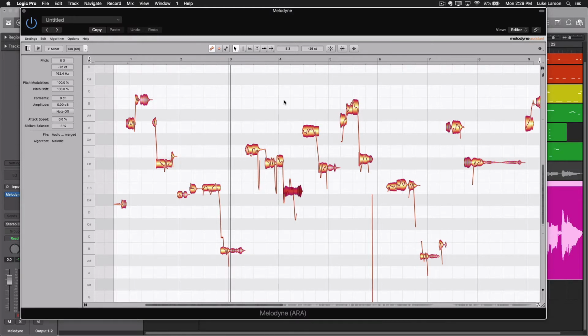Have the same tools as flex pitch has. So if you look up here, this tool will center the notes with a double click, and we have a cutting tool here that we can cut notes apart if we need to.